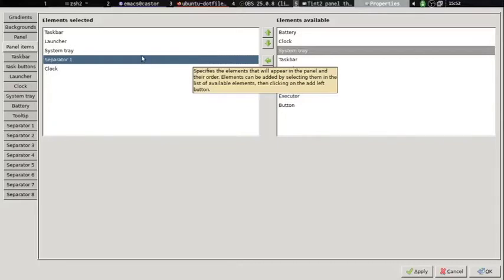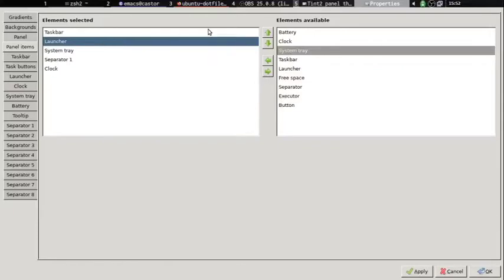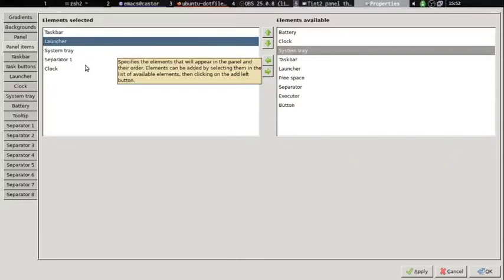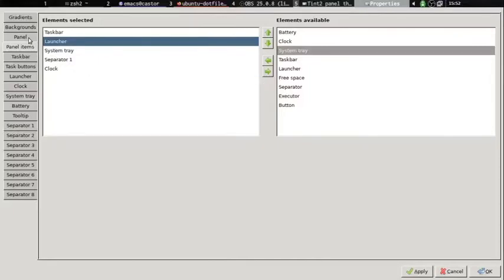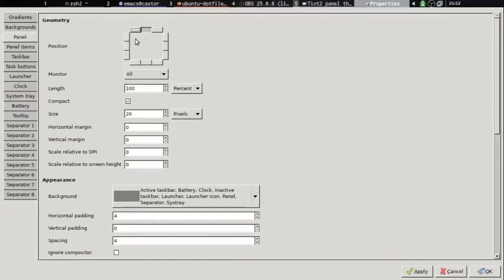You want to have your launchers over here, you'd select the launcher, move it up, it'll go over here. Okay, makes sense. So you can change the order, the taskbar, launcher, system tray, and clock using this section, and the panel section over here determines the position of your panel. Again, remember I set mine to be compact, that there's no space between the workspace buttons. So that's the launcher.